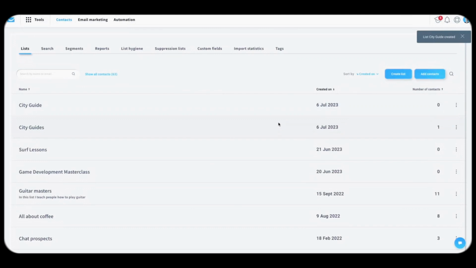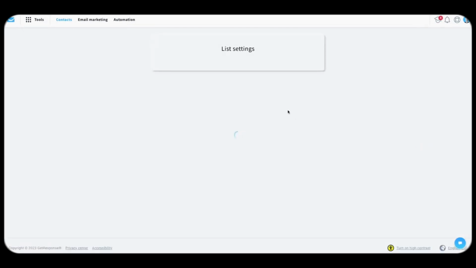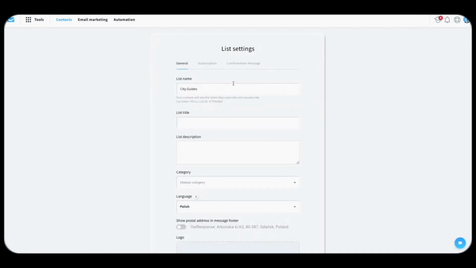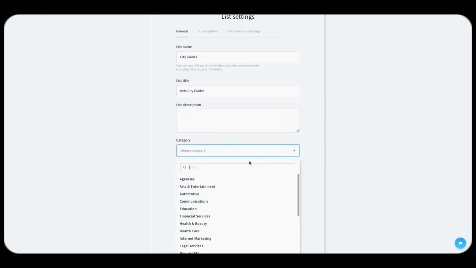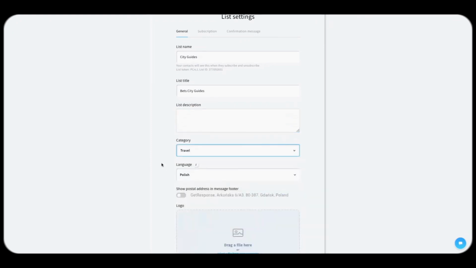And now what I want to draw your attention to is the settings of this list, right? Because I mentioned that it's quite important. So list name, people will see this if you don't have a list title. So if you have a list title, so best city guides, they will see the title instead, right? You can have a description as well, won't hurt. Categories, let's see if we have travel.